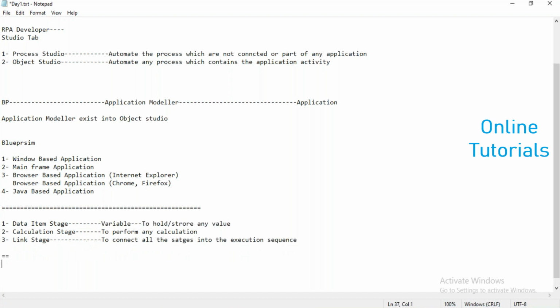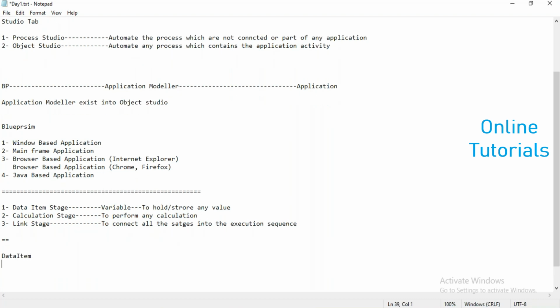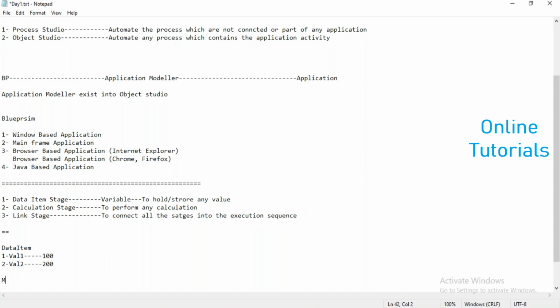I said you have to take two variables, meaning two data items. Suppose I take two data items: one I take as val1, and the second as val2, and I pass some value. For example, in val1 I pass 100, in val2 I pass 200, and I need to make the sum of val1 and val2.